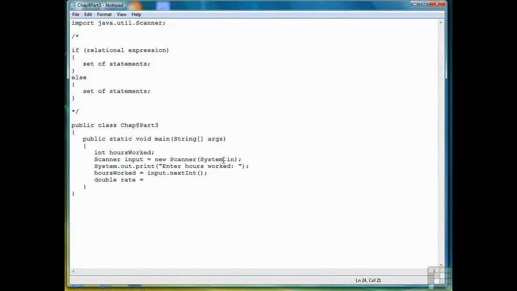Then we'll just assume that the rate that this person gets paid is $25. We could have input for that also, but we'll just leave it like that to make the program a little bit easier. And then we'll also create a variable, let's call it grossPay. That's going to store their gross pay. So here's how we compute the gross pay.